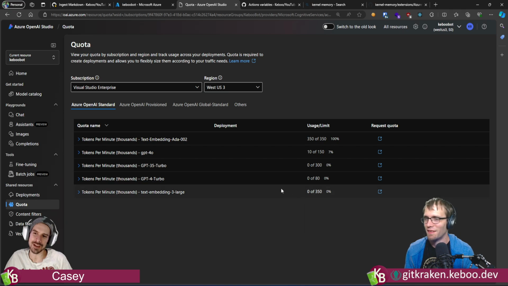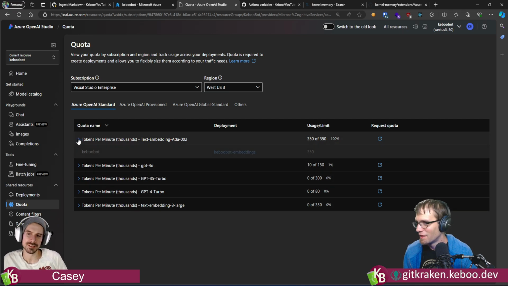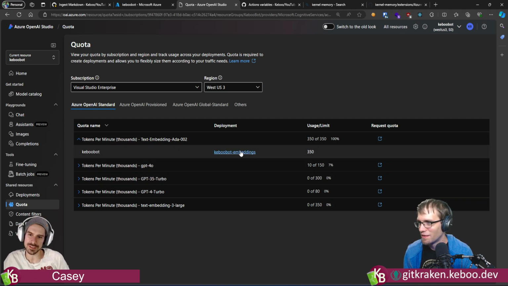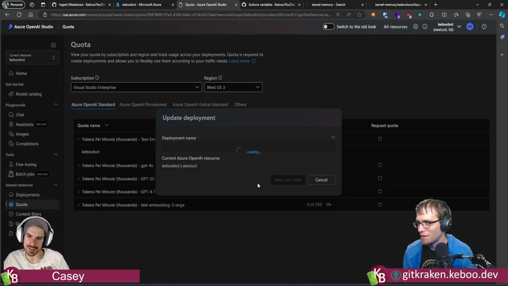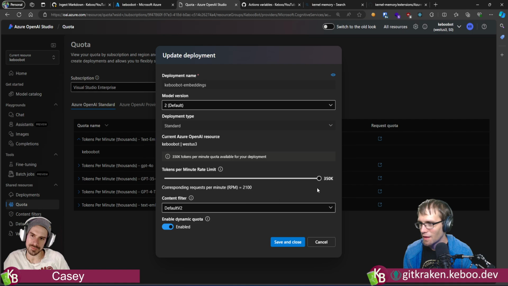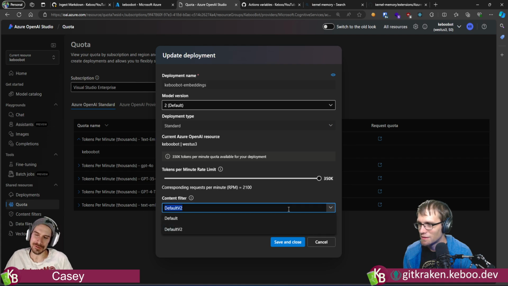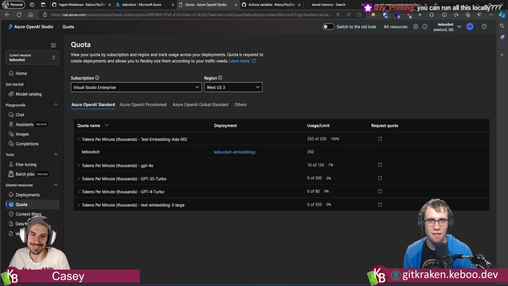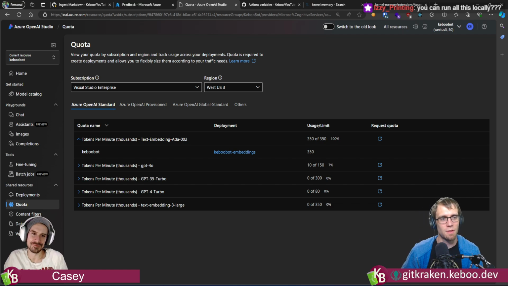pop down the tokens per minute for embeddings. I want to see what detail. Okay, it doesn't really. Just says that. I mean, we dragged the slider all the way up as far as it'll go. Yeah. We may be capping out. Yep. You could always request more quota. I was actually looking to see. There is a question. You can run all of this locally?